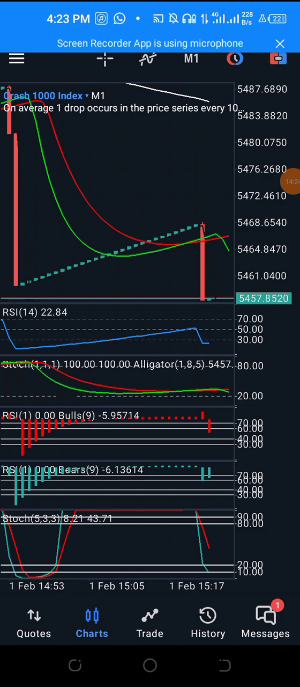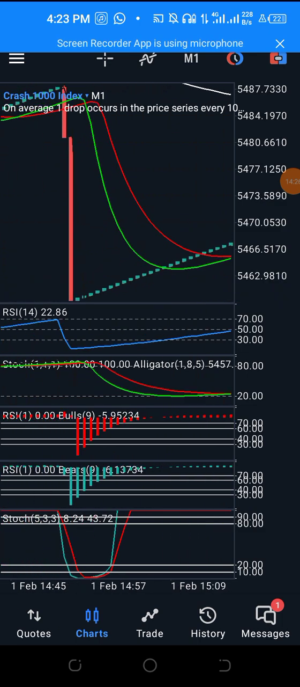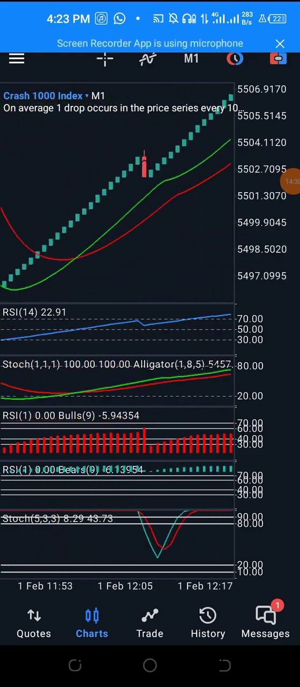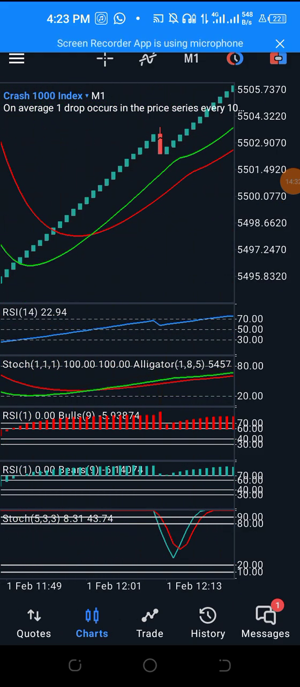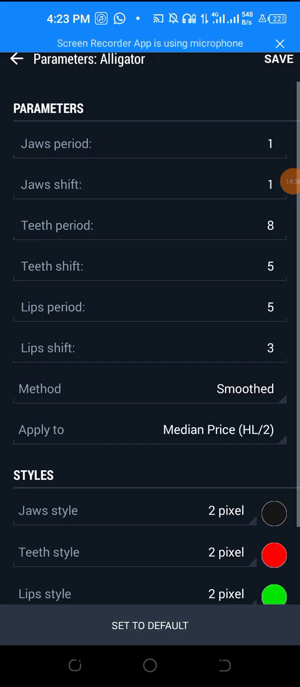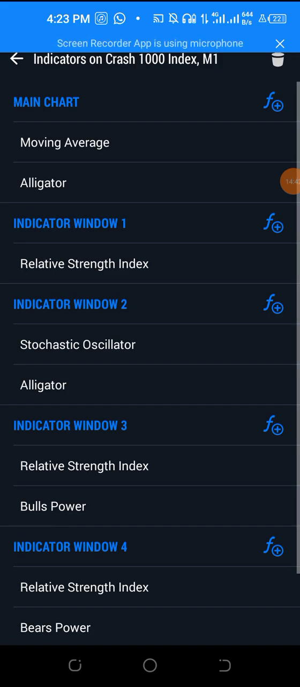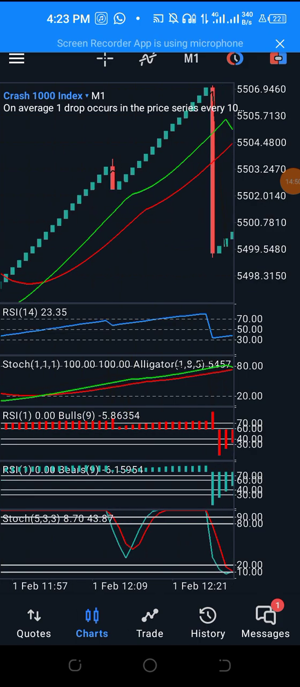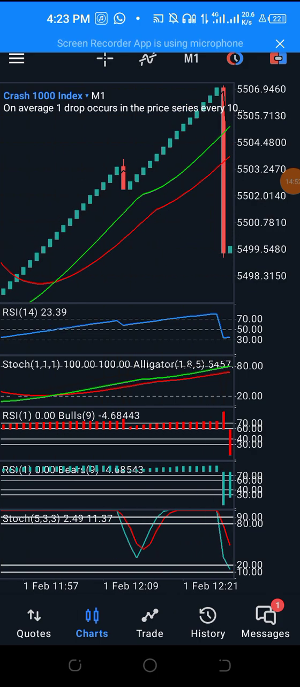But then, when there is a cross between the alligator, the teeth, and the jaw, when you check your setup of the alligator, you will realize that the red is the teeth. You see it here and the color. The green is the lips of the alligator. So when there's a cross between the teeth and the lips, the teeth comes down and the lips goes up, and the same happens on the indicator window.